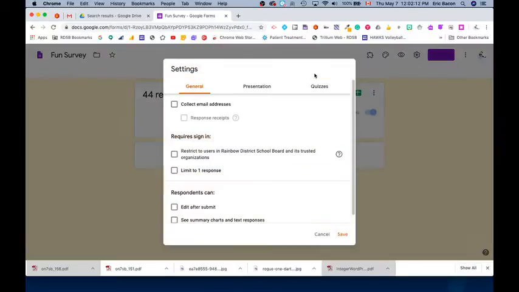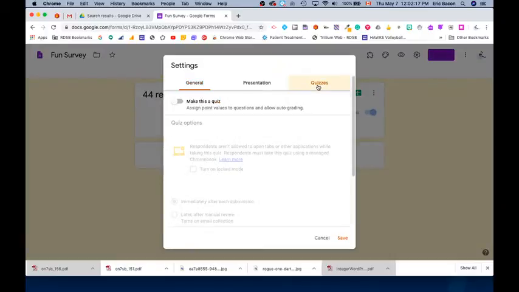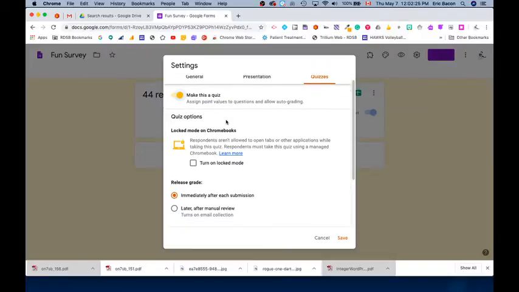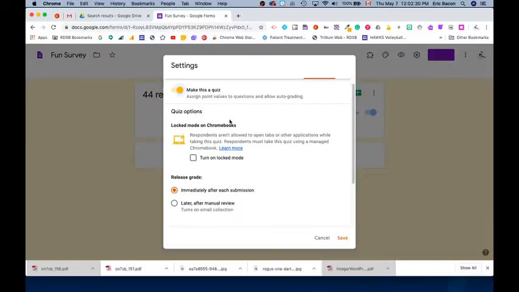Today, what I said I want to look into is the quiz function. To get to the quiz function, you go into settings, click on quizzes, and you need to make this a quiz. Now, Google has offered a couple of options here, where it's called the locked mode on Chromebooks. This only works if, for example, you're at a school and your students are logging into their own domain. If you turn locked mode on, once they start the quiz, it will lock their browser so that they cannot leave. If they leave, it will end the quiz and you'll get a notification right away.